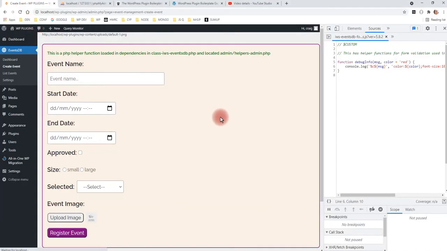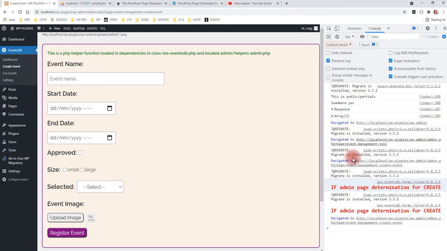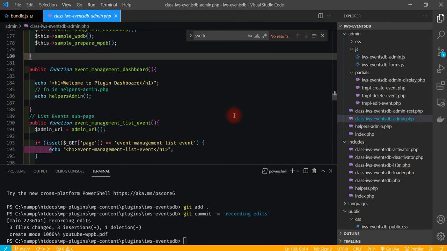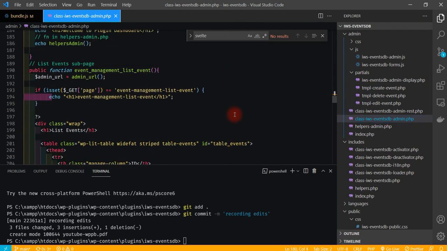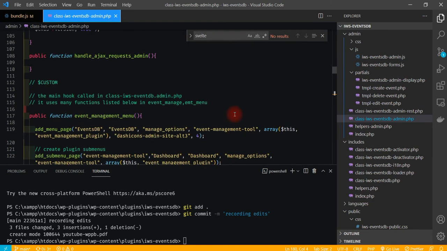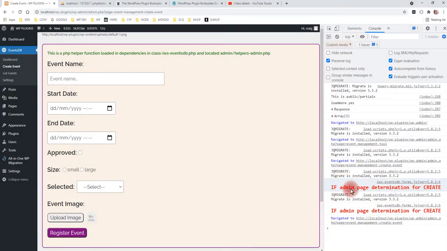Refresh the page, go back into console, just scrolling up to see where I put these different things. You can see it can get quite confusing where things are. It takes a little bit of practice. So we're in here, we're in the create if admin page determine IWS events forms.